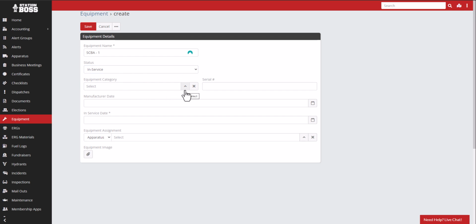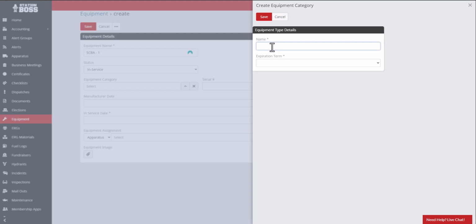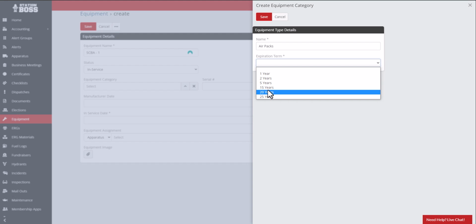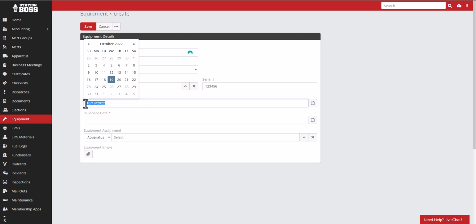The equipment category, you can set these up however you wish, but in this case, we're going to set up, let's just say, air packs. And let's say we want these to expire every 5 years. You can give it a serial number. You can set a manufacturer date. Now this date here is very important.